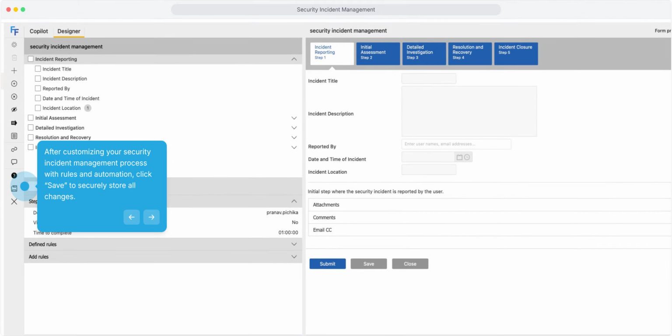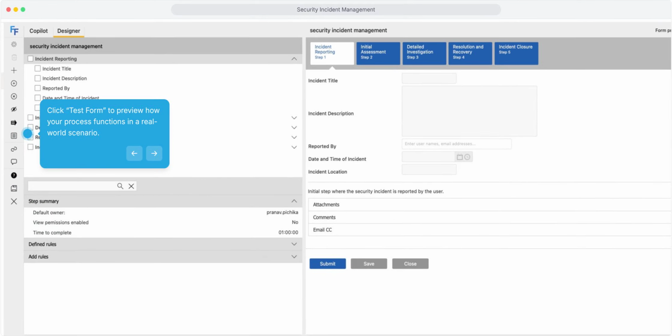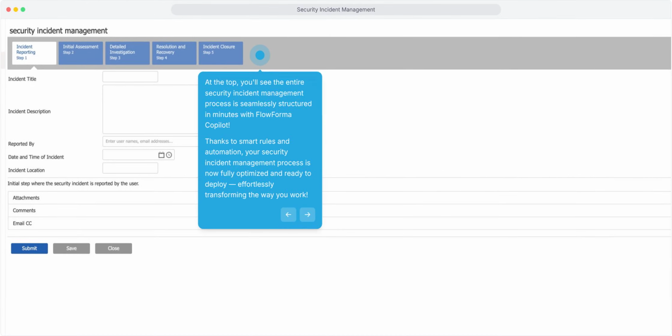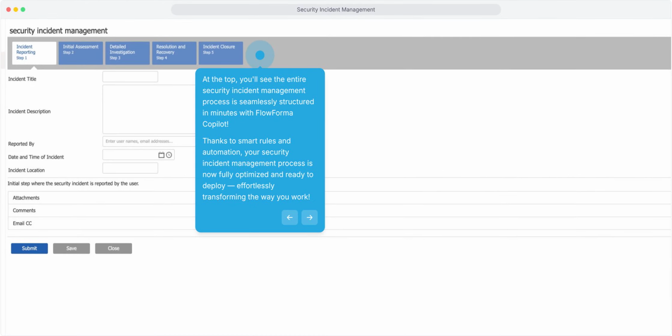After customizing your security incident management process with rules and automation, click Save to securely store all changes. Click Test Form to preview and validate automation before deployment. At the top, you'll see the security incident management process come to life in minutes with FlowForma Copilot.